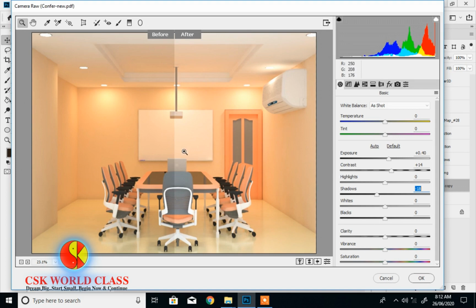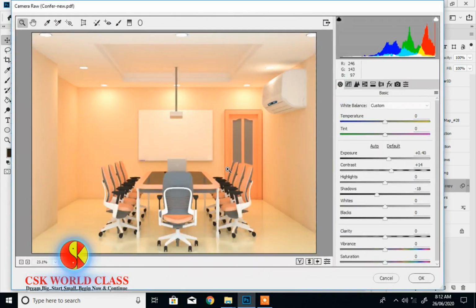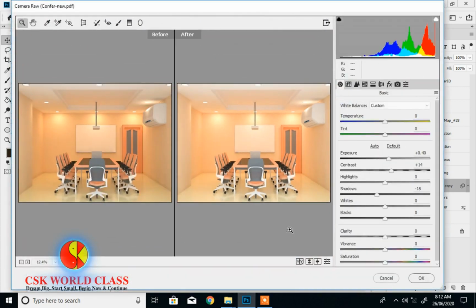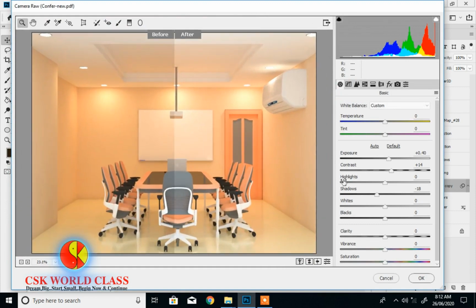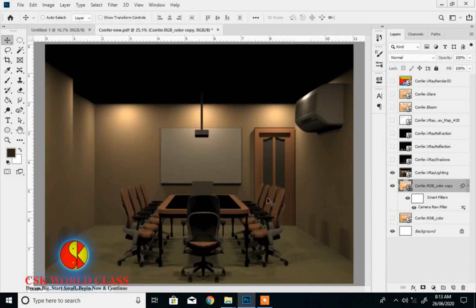See, this is before, and this is after. I think this is okay. Just click OK. Or suppose you want to adjust it again, just click here. See, this is minimize, maximize. Just click the Camera Raw filter and we can adjust this again. So now cancel it. Now the second step, the V-Ray lighting.